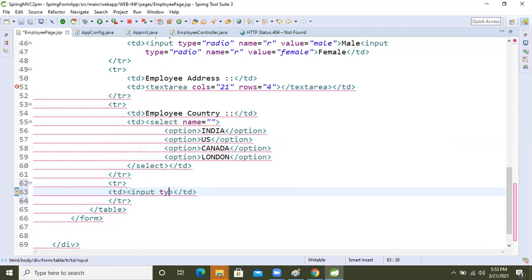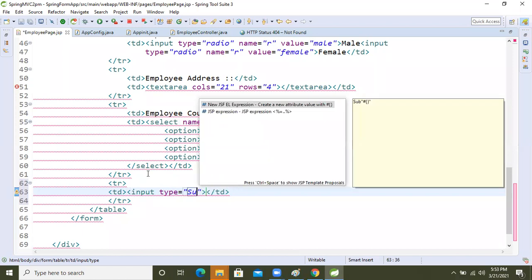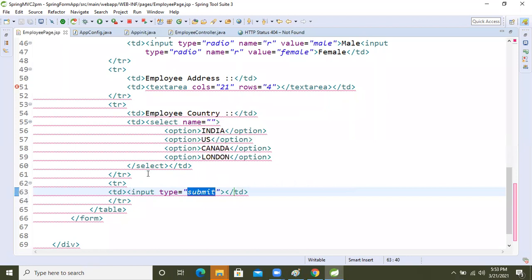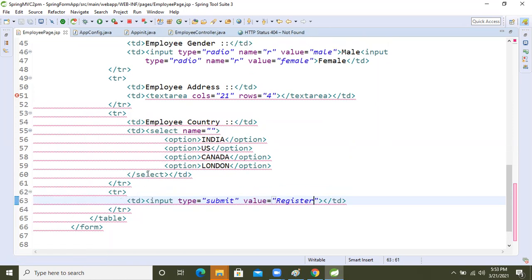Input type equal to submit. Input type, some value. I'm giving the value, register. I'm giving the name of that button as register. So I gave it, but one more problem is there.